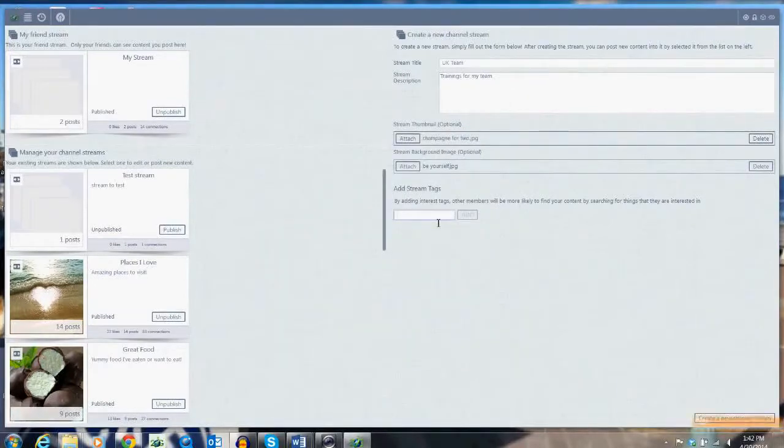Now you want to enter SEO tags or search tags. So this again is where, say, members of your team are trying to find this channel. They might be able to search for it, and you'd want to put training as an example. That might be one of your tags, so you would add that. You could put Europe. That might be another tag. So you'll just keep adding tags, and that will help people search for your stream if they don't happen to have the information about your channel.